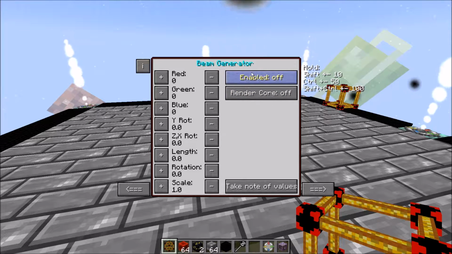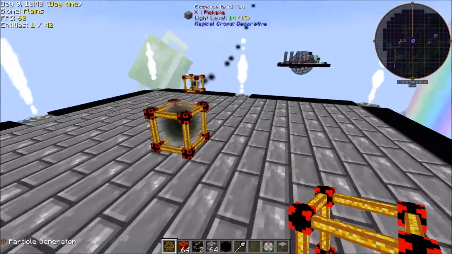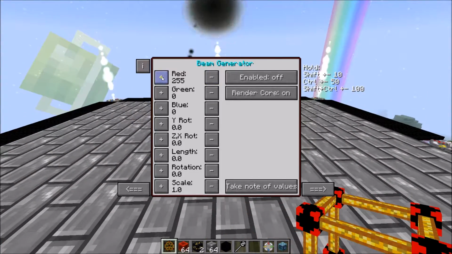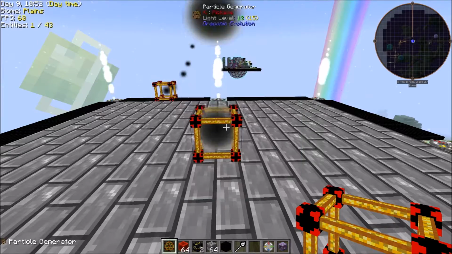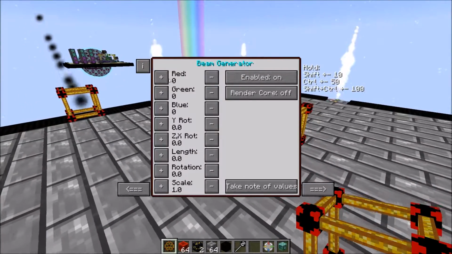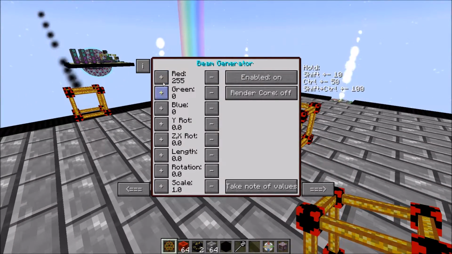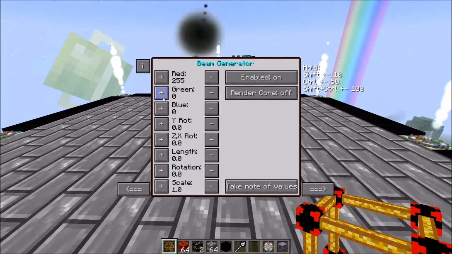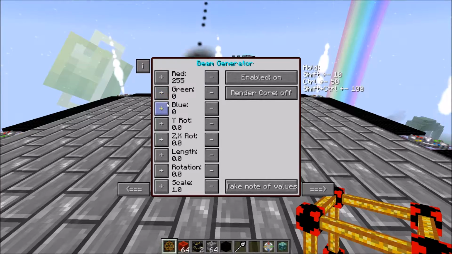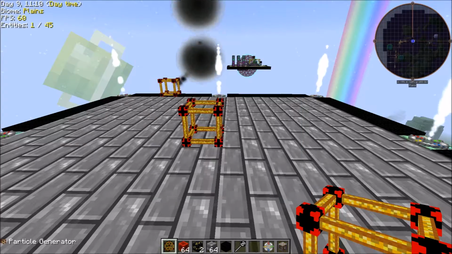Now there's two major things here. There's the beam generator itself, and the core. Now if I just turn on the core, you'll notice it does nothing. Even if I set the colors up, it does nothing on its own. So what we have to do is activate the beam generator. Okay, so let's go ahead and turn that on, and let's set the color on this. You've got the standard RGB colors right here. But let's say, for example, let's make it just straight black.